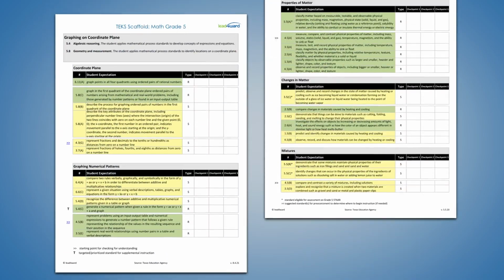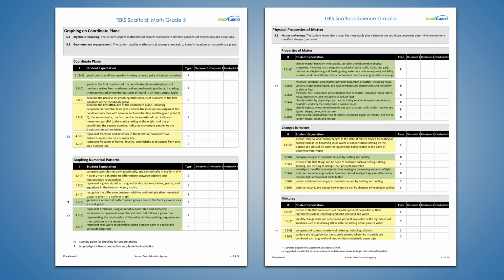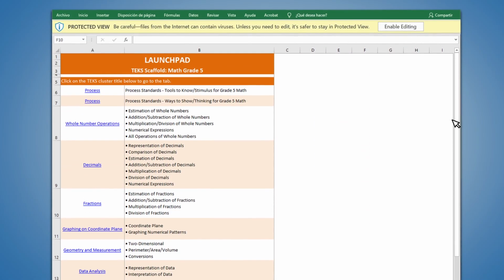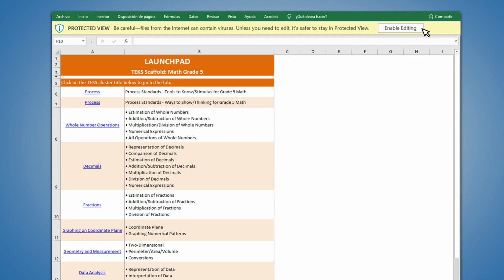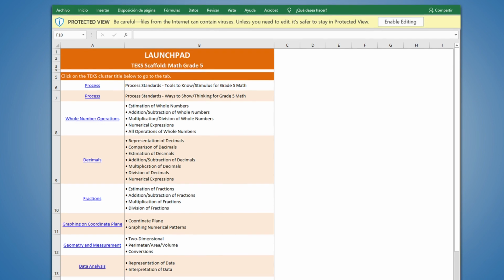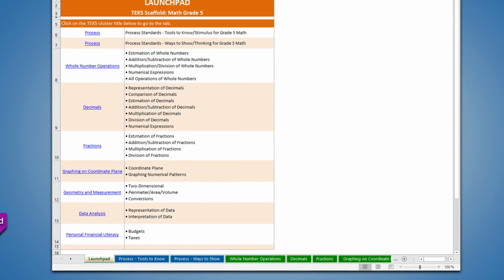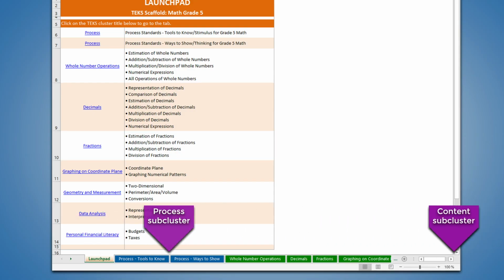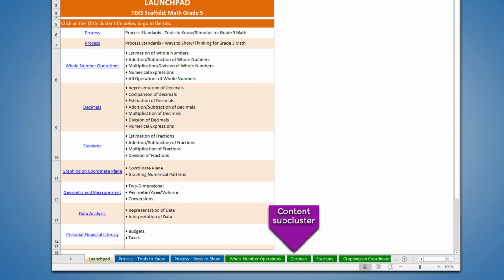Before we really dig into the scaffolds, let's cover a few things to help with navigating this tool. TEKS Scaffold resources for math and science are generated in Microsoft Excel. So make sure that you click Enable Editing or Enable Content when you first open the file. Each Excel version of the scaffold opens to a default Launchpad tab. You can click the link for each text cluster within the course, or click the Process or Content tabs at the bottom for the cluster you wish to study.